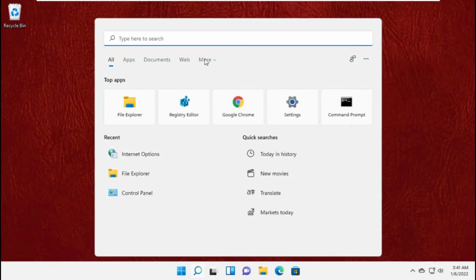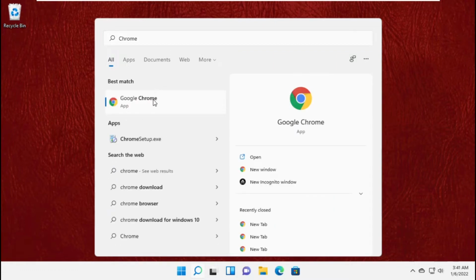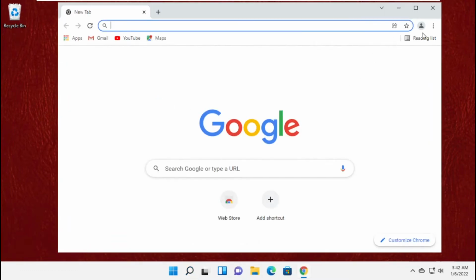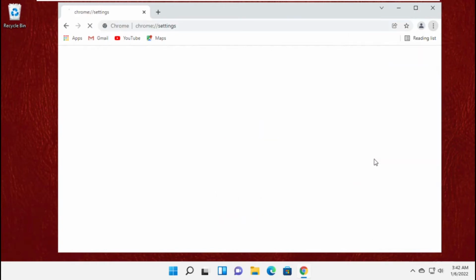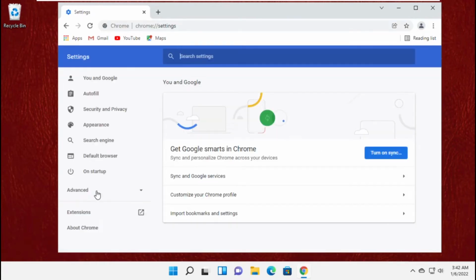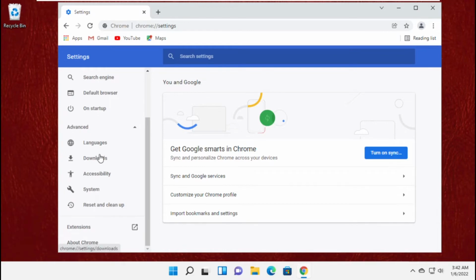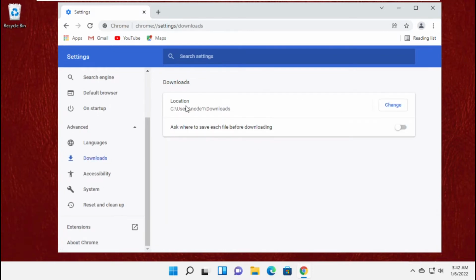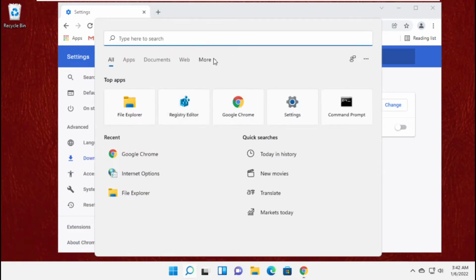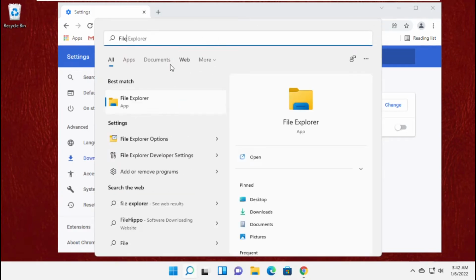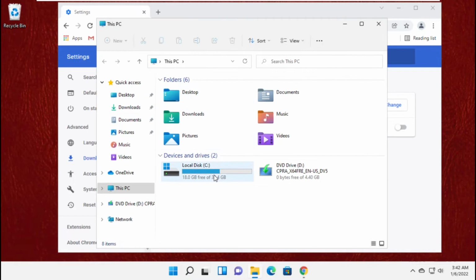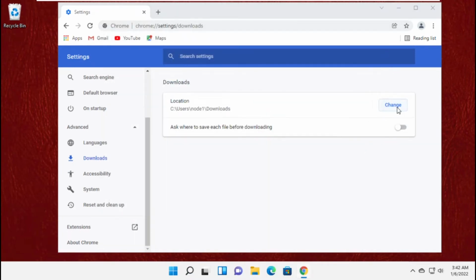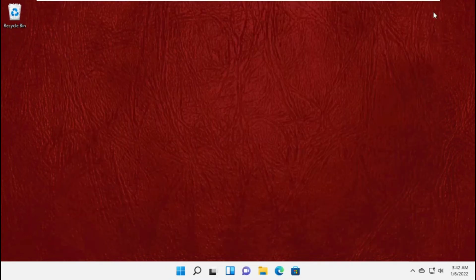To change that location, go to the search bar and search for Google Chrome. Open it, click on these three dots and then settings. Go to advanced options, then select downloads. And here you need to change the location. Okay, now close this and from here you can change the location. Now close this window.